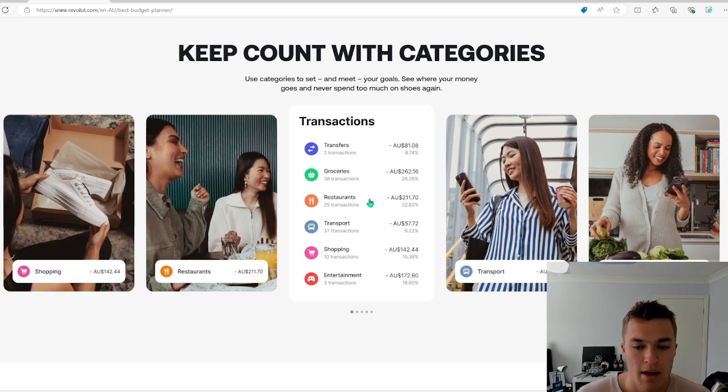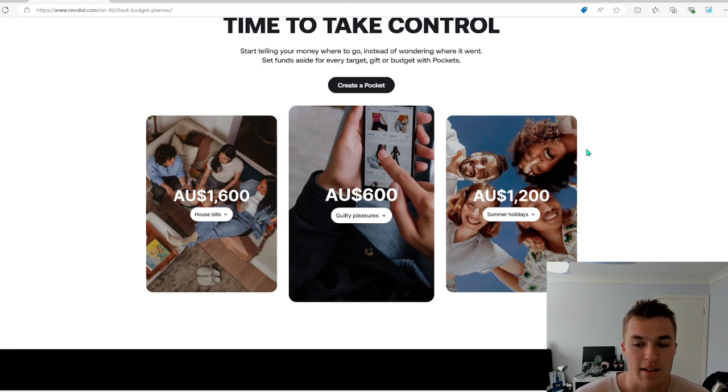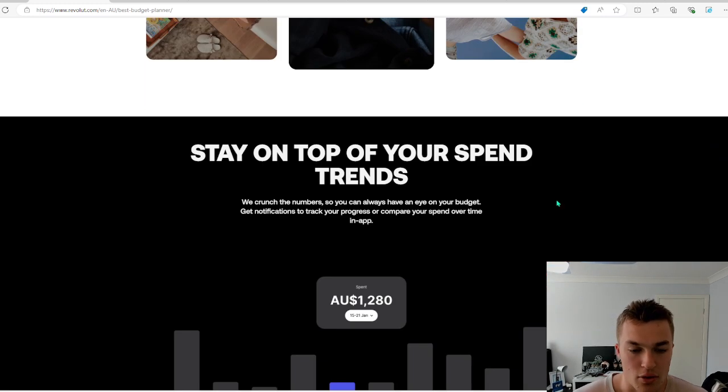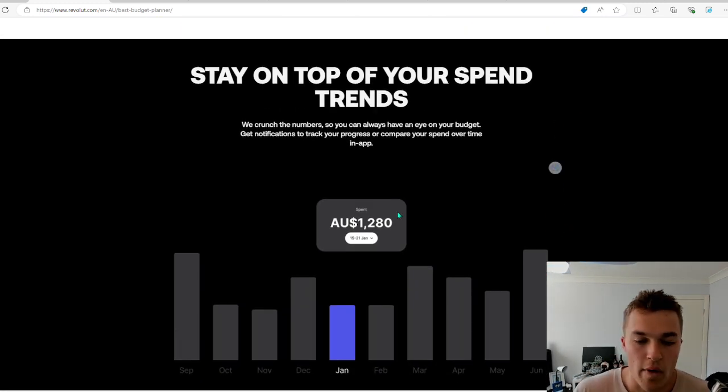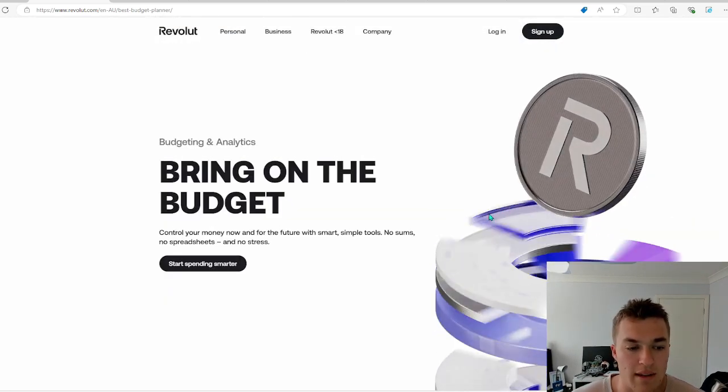You can break down your expenditure on transport, shopping, entertainment. I mean, most banks do this these days anyway, so I don't think it's anything massive or game changing, but it is there. It's nice to have, of course. And you can send money to different people, or create a pocket, or pretty well a separate account. This is just budgeting, right? Where you have your house bills, guilty pleasures, summer holidays, but it is just ways that you can track your spending and budgeting and help saving. So there are everyday use cases like that, which are handy.